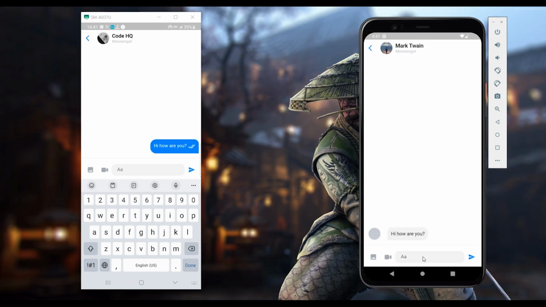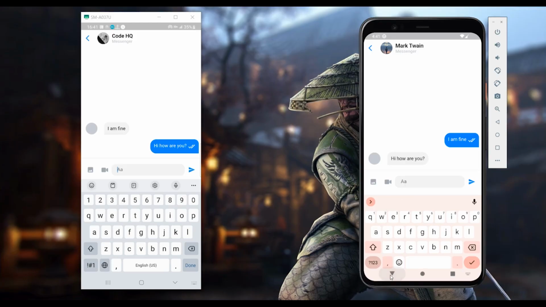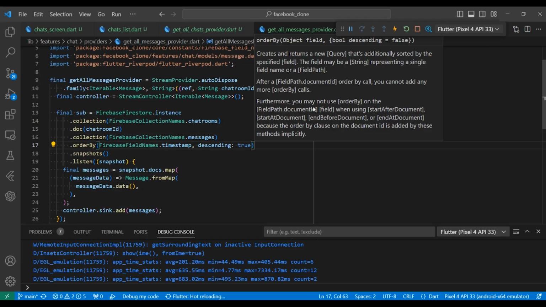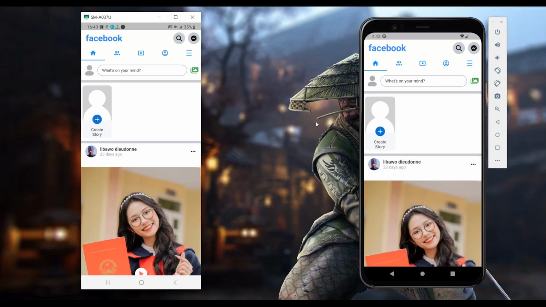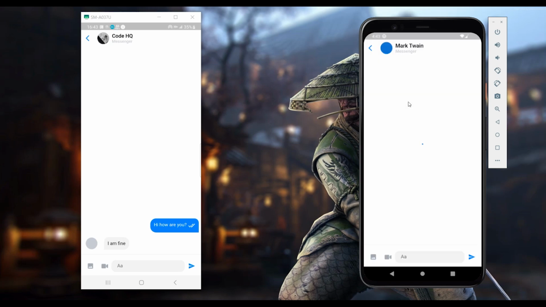When I send one more message, I notice that the last message appears at the top. That is not the expected behavior. So let's go to repository and sort messages by timestamp and make sure it is descending. Let's hot restart the app, and as you see now, the issue is resolved. So let's test the app by sending some more messages, images, and also videos.